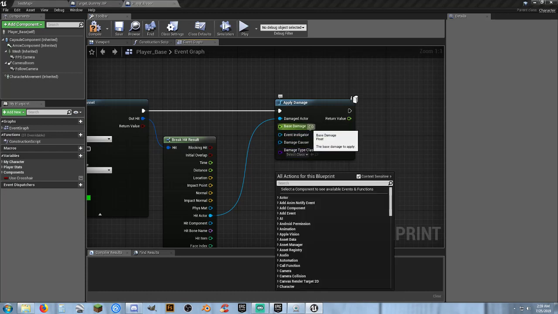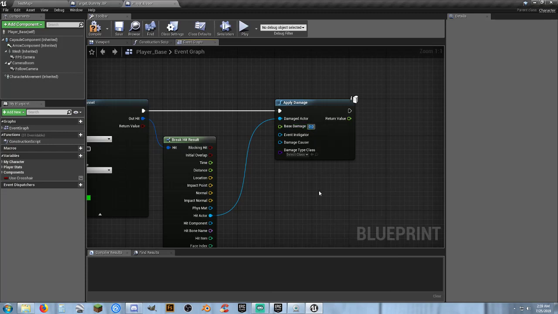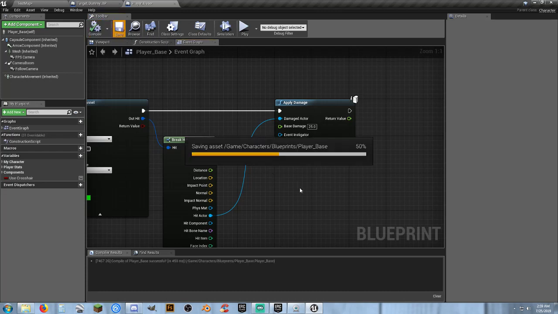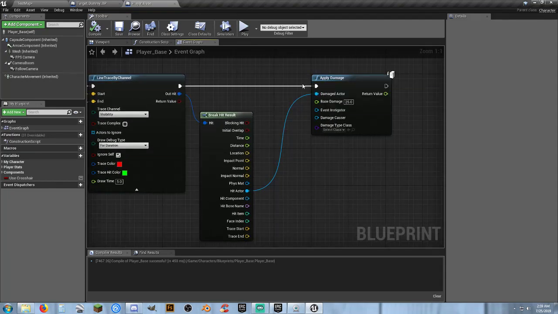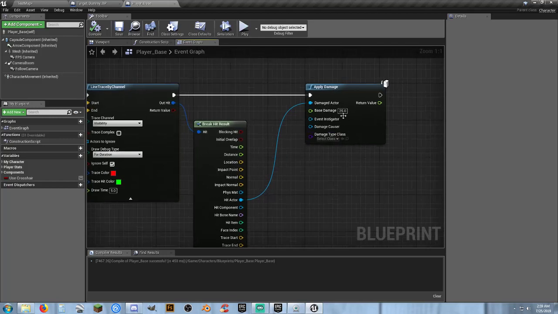What we're going to do though is change our base damage to 25. We got 100 health, so that means we're going to have to shoot him 4 times. So compile and save. We're going to apply damage by shooting this. Okay. We're just blanket applying 25 damage to anything that we hit.